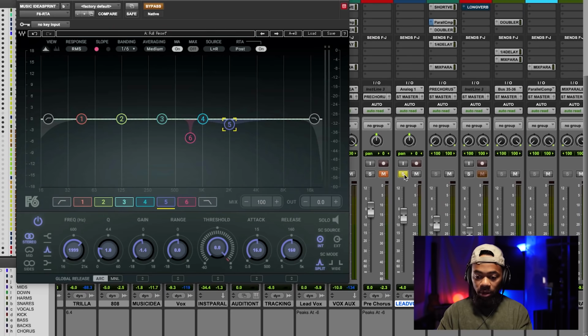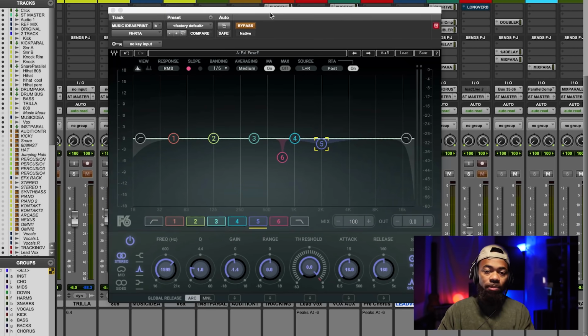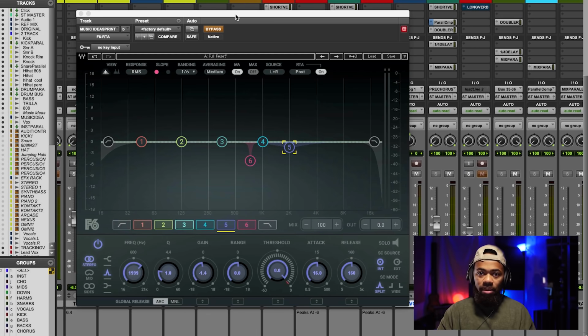Now, what I'm going to do is bypass the EQ that I did on this actual instrument part. And what I'm going to do is play the vocal. Listen to the relationship between the vocal and the main instrument part.